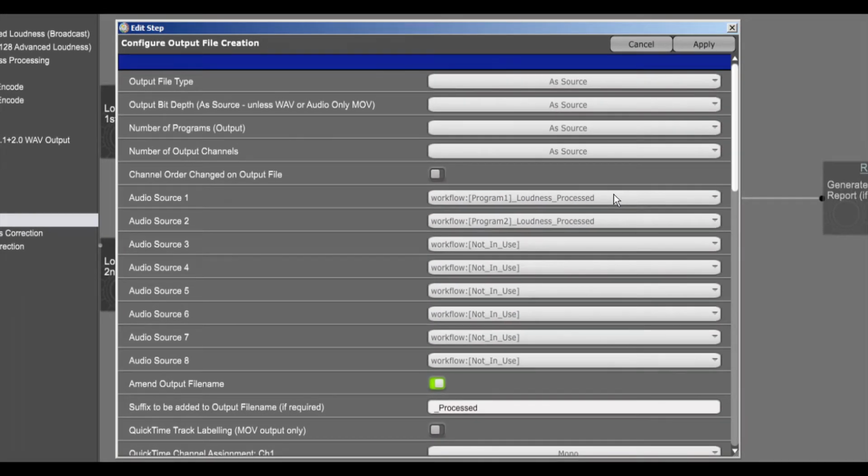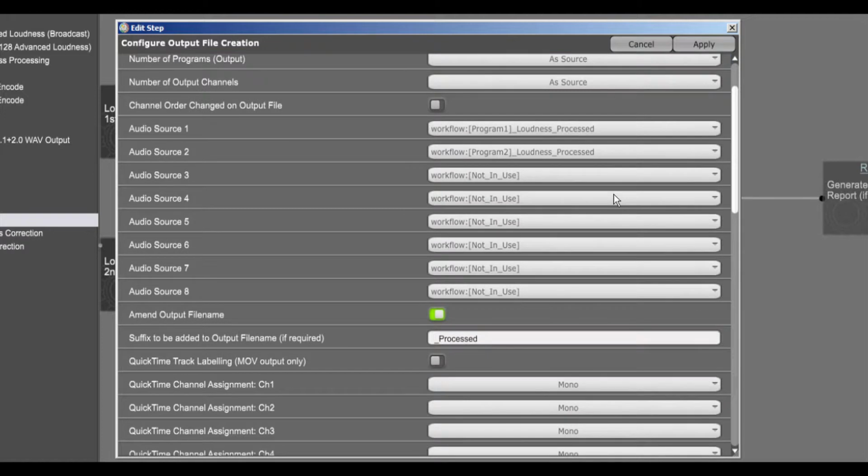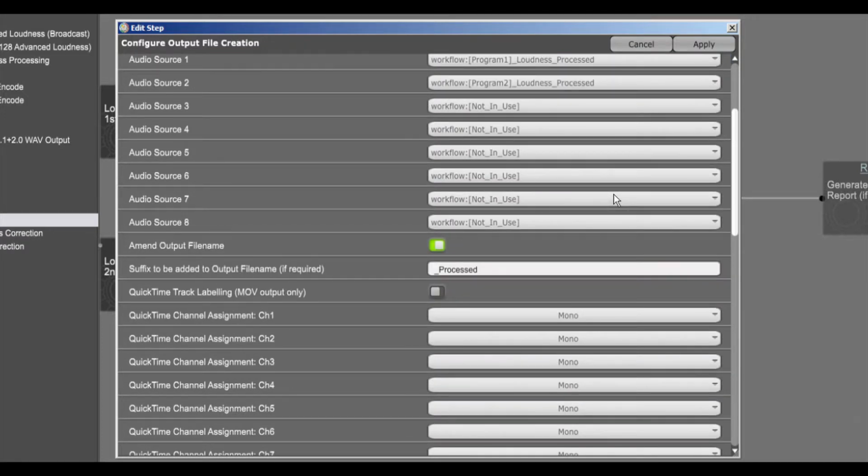It may be useful to be able to identify the processed output file from the original source, so let's make sure that amend output file name is enabled and change the suffix to be added to _R128. That way, _R128 will get added to the final output file name. Had this option been disabled, the output file would have had the same name as the source.